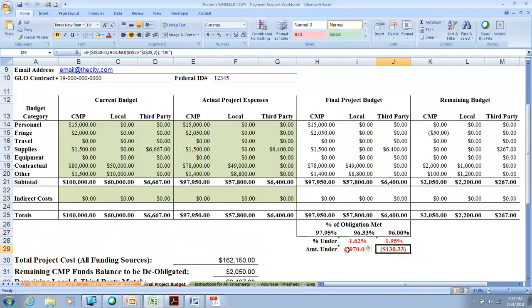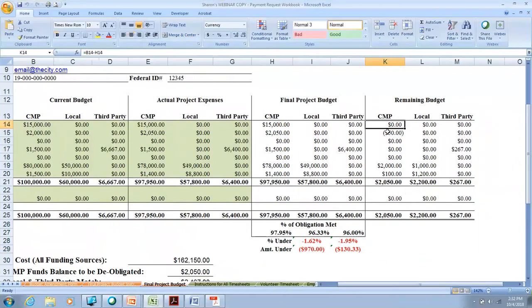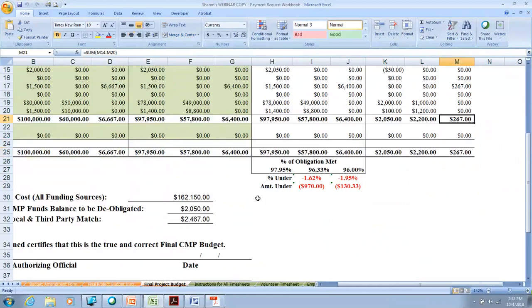And you need to get that rectified and redo your invoice and redo this form before you turn it in to us. This over here is for our purposes mainly. We can see how much you're turning back in, which then follows down to here, and that tells me how much to deobligate from our system.